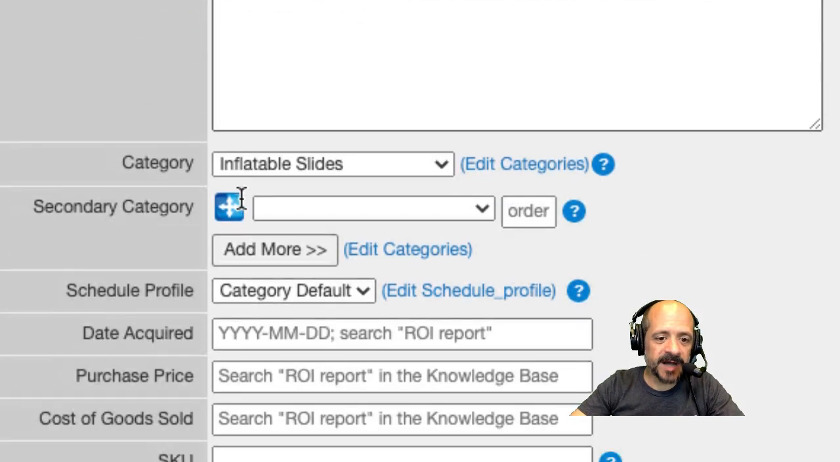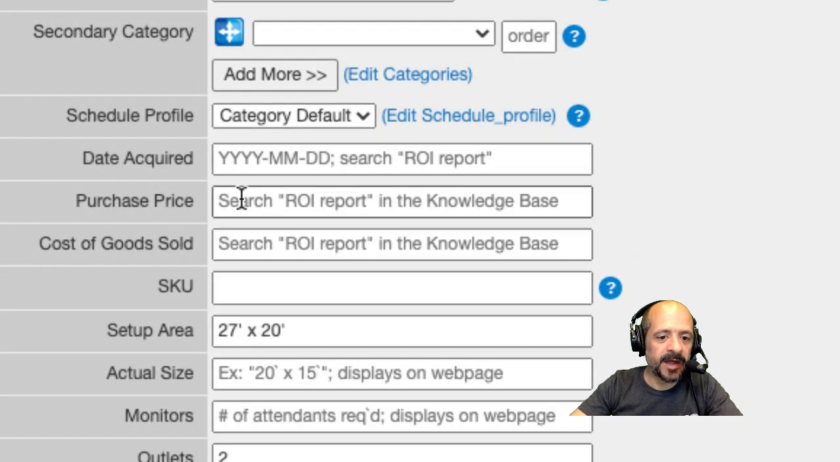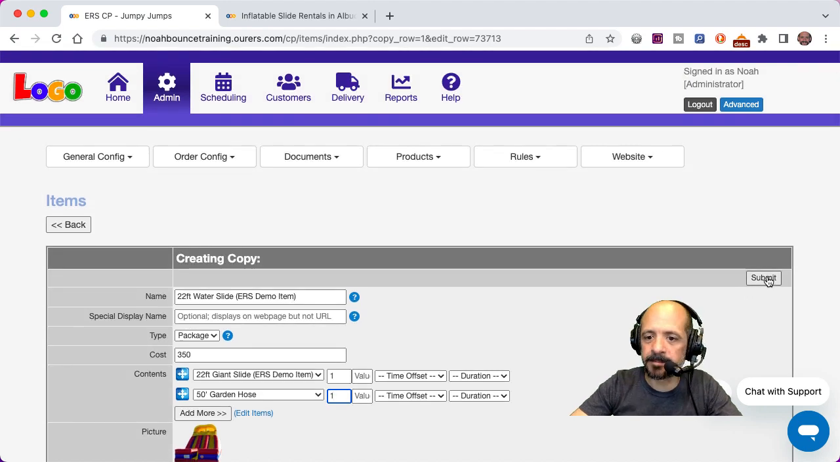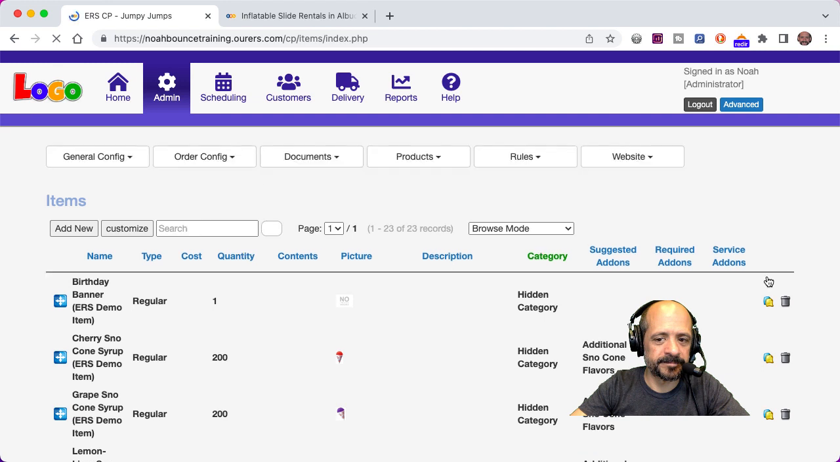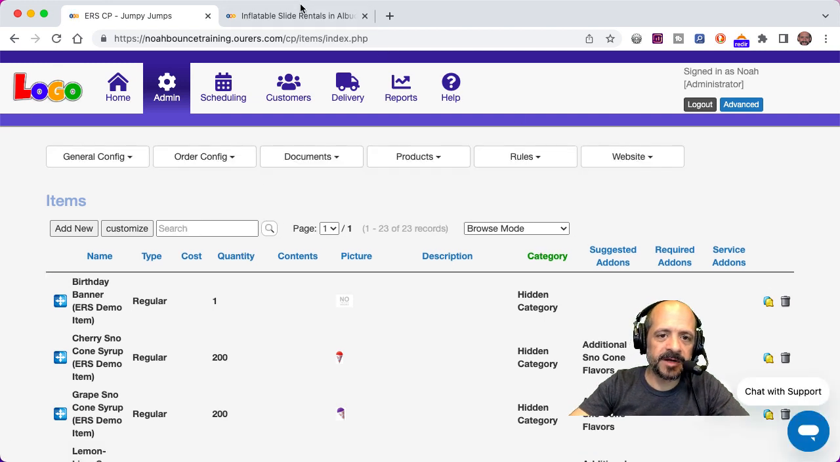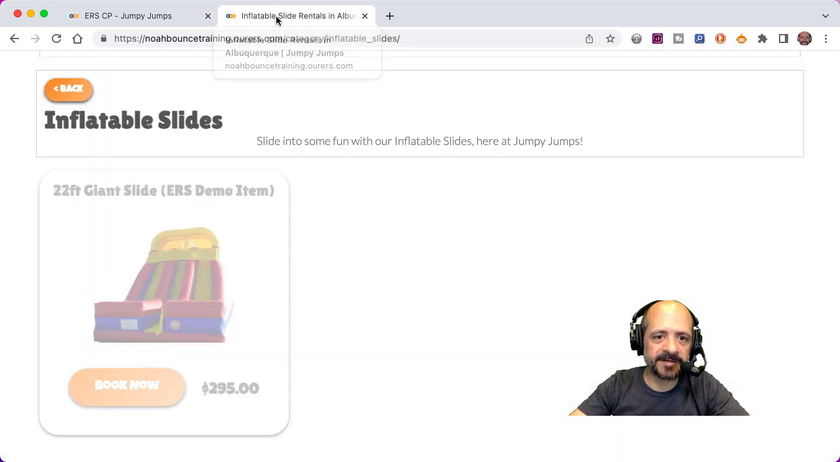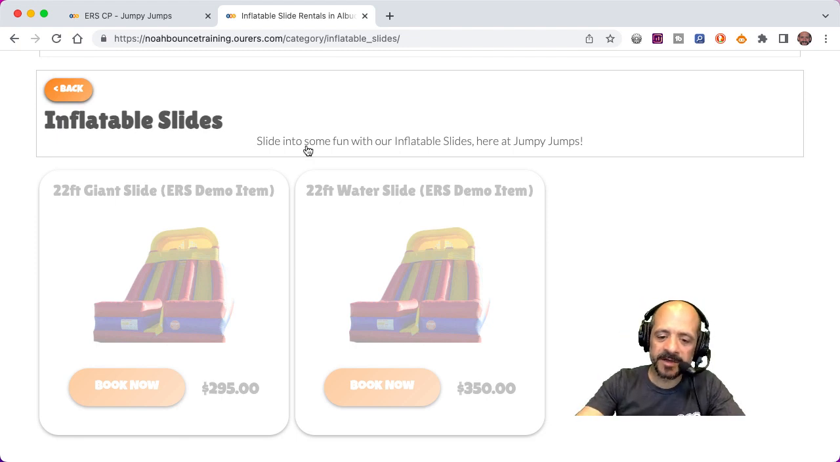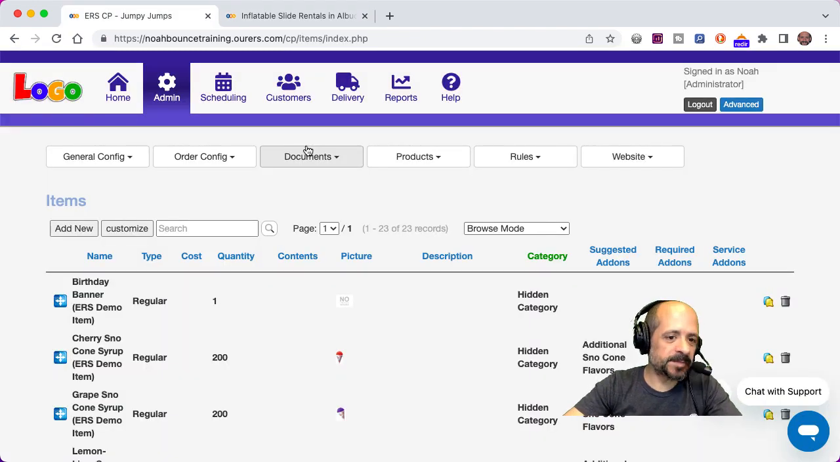But again, this item is in the inflatable slides category, which is fine. I'm going to leave it there. And all the rest of this information is good. So I'm going to go ahead and submit my changes. And then I'm going to go back into the inflatable slides category on the front end and refresh the screen. And we should see the water slide. Yep, there it is.